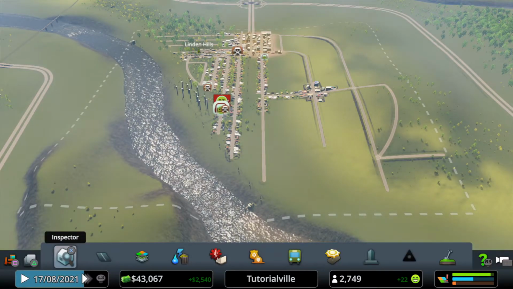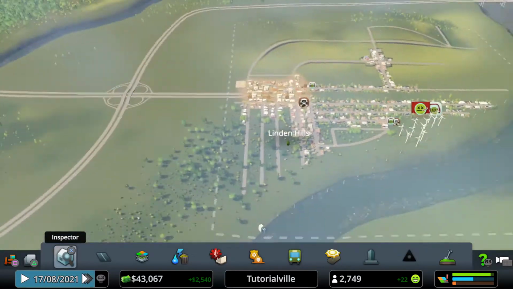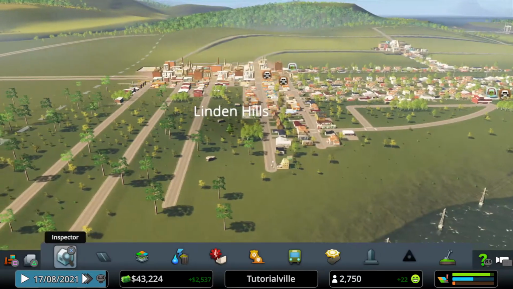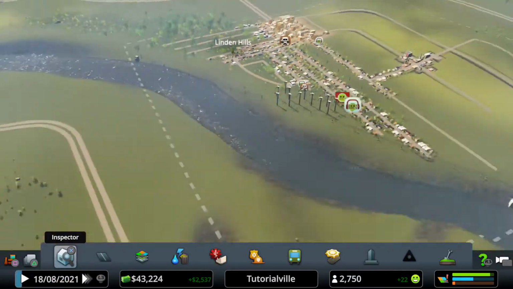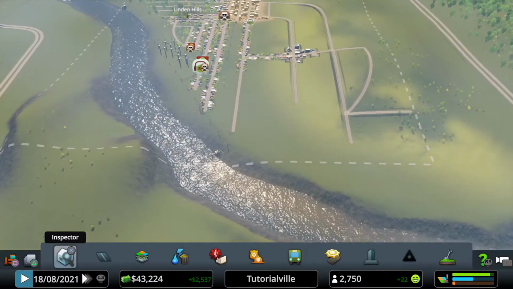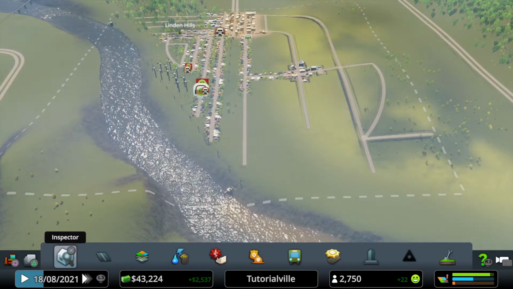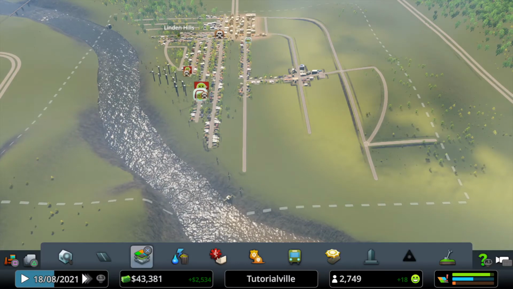Okay, so I was telling you about specialized districts and how that goes. As you can see over here, we've got Linden Hills, which is a forest district. Fairly easy to create. That means everything that's related to forestry will be in that industrial area. Right, so all you do is go over to your zoning.